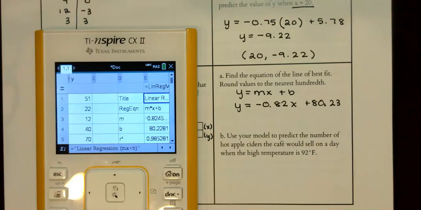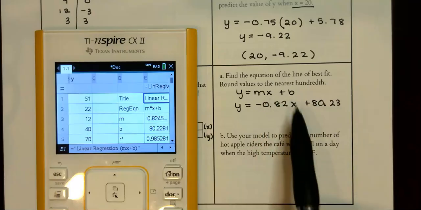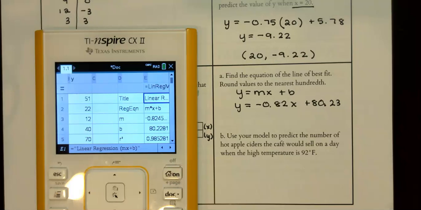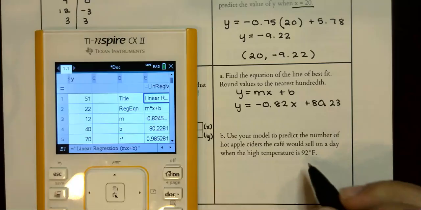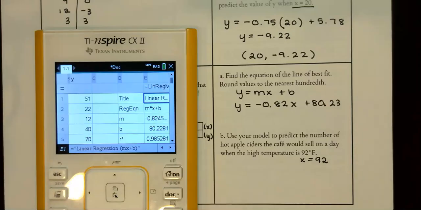All right, so as you can see, here's my M value. My M should have the X, and then here's the B value at the end. This one right here is telling us to predict the number of hot apple ciders the cafe will sell on a day with a high temperature of 92 degrees. So we now know that our X value is equal to 92 degrees, and so we can replace the X in the equation with 92. So we're going to rewrite it, plug in 92 for X, type it into our calculator and get our answer.